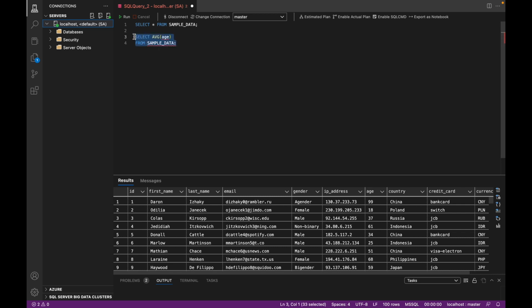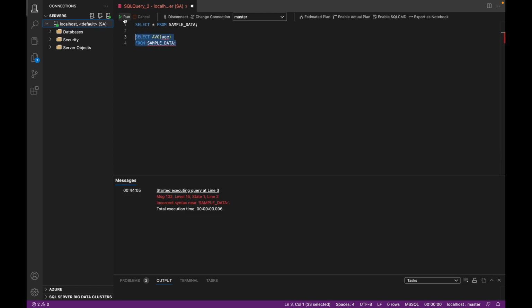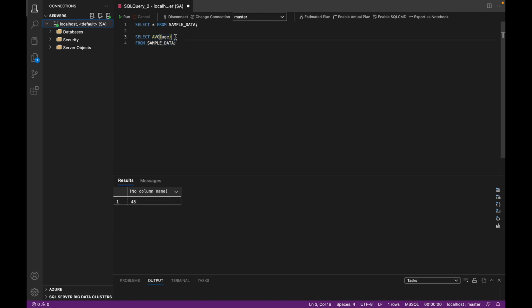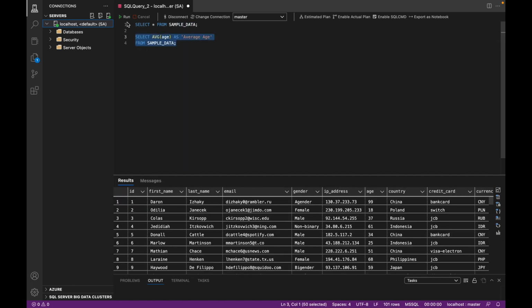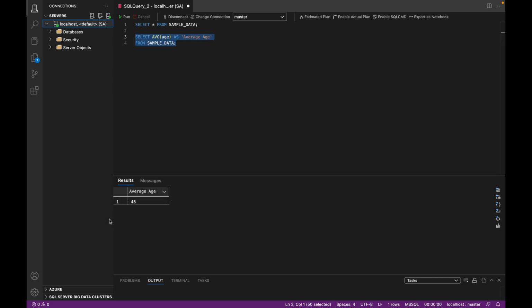And when you run this, again I've used a colon, sorry, I don't know what's wrong with me. Yeah, so we can see that 48 is the average age of people in the table. And like in previous functions, we can use the alias functionality to just make the data clearer to us. So we can put average age, and then we get 48.